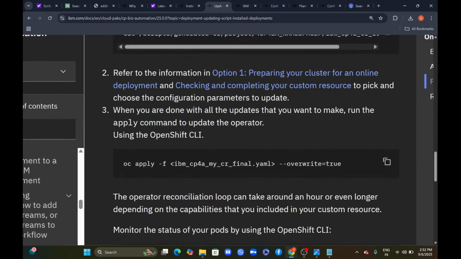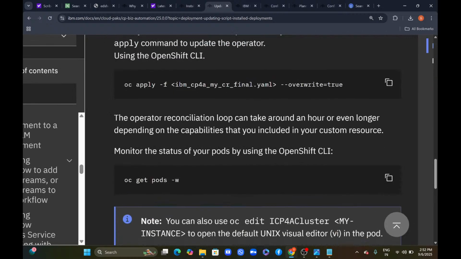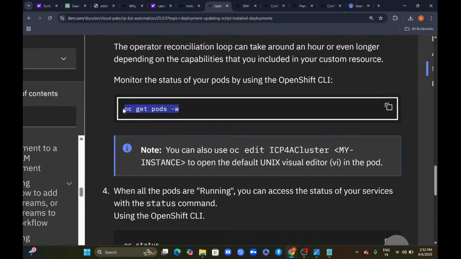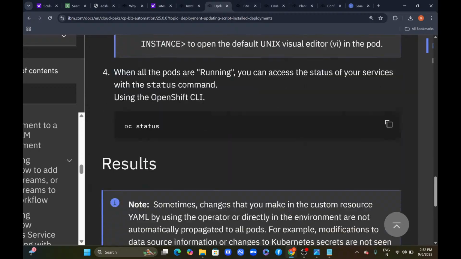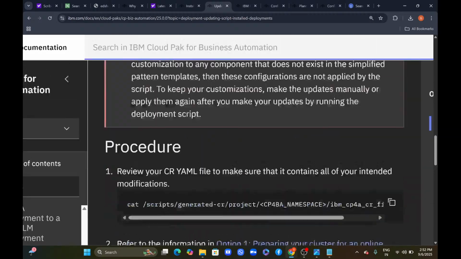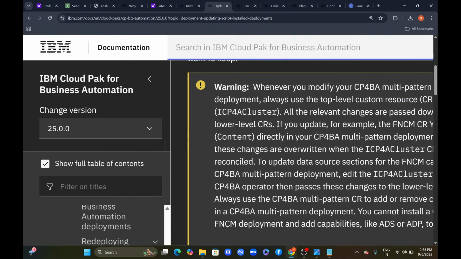This is the oc apply. This is the YML file, and overwrite equal to true if anything. oc get pods means get how many pods are running in the BAW, it will show, and oc status like this it will show. Okay, 25. Like this, you can see in the uninstallations and redeploy.